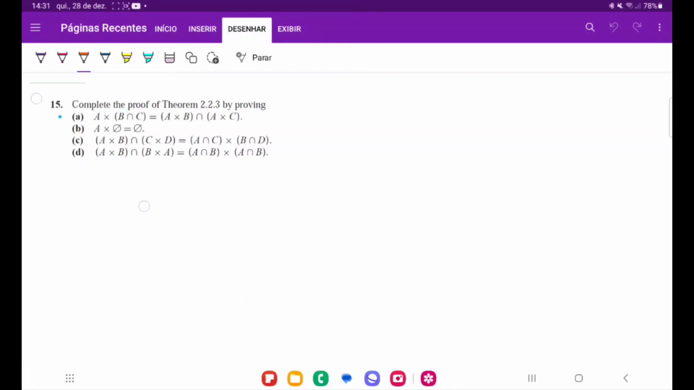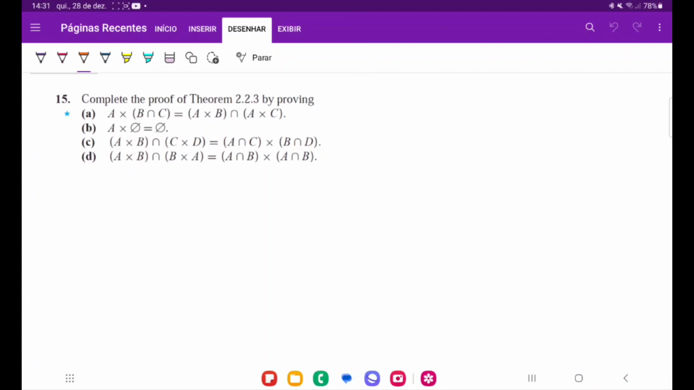Okay, so for number 15, we're trying to complete the proof of theorem 2.2.3. And since we're trying to show for all these that they're equal, we're going to choose an if and only if chain of reasoning. So for item A, we're going to begin with this side, but we're going to do if and only if, and then show that it leads to that. However, because it's if and only if, once we're finished, we can also retrace our steps by beginning from here and showing that it does lead back to that.